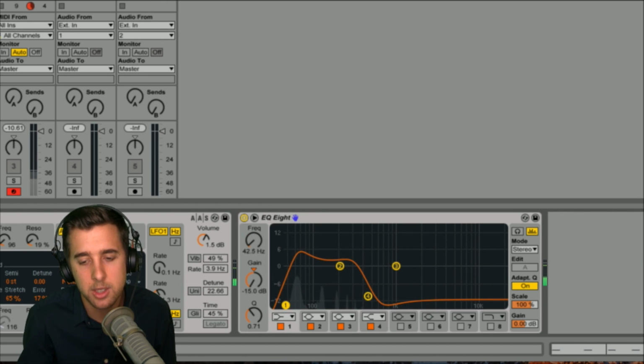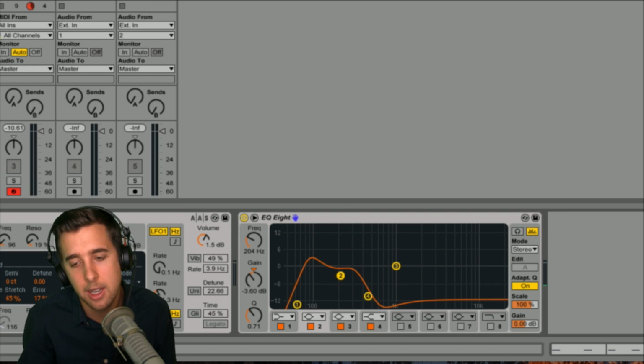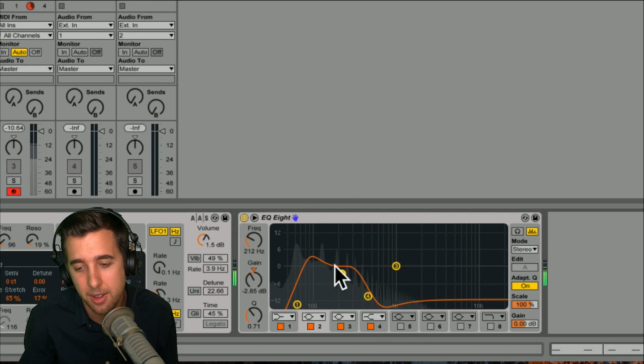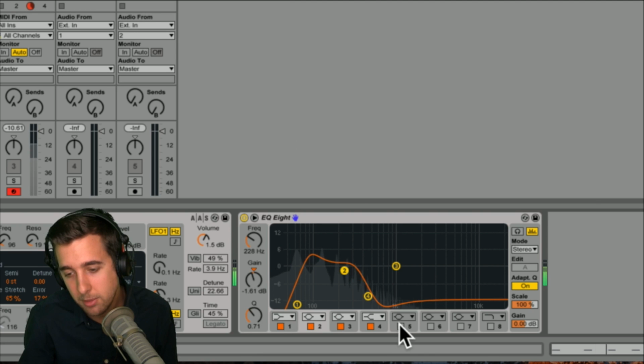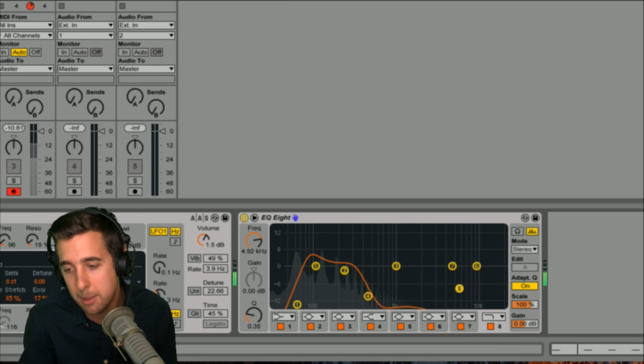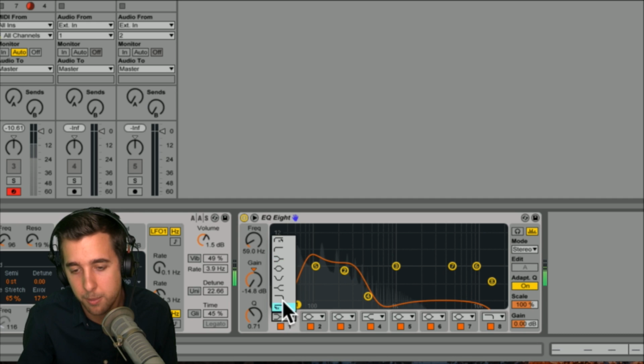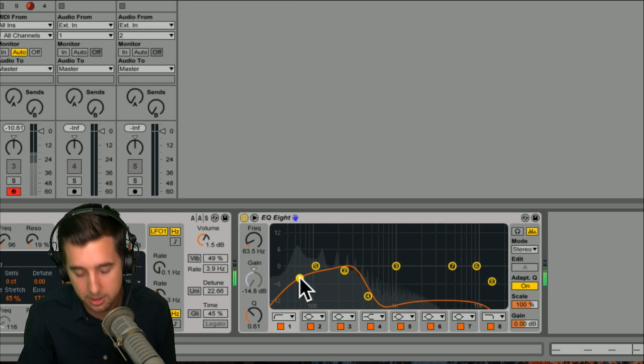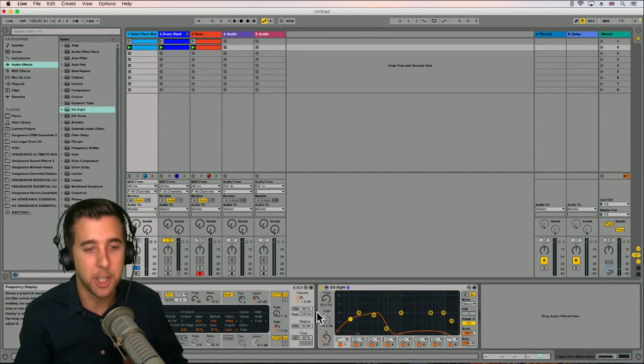So if you really want to sculpt a sound, if you want to make space for an instrument, EQ is kind of essential. And you can add more points here by clicking these buttons. This just allows us to drag more points around. We can choose the type as well, so we can cut off the high, cut off the low. So that's basically the EQ. I'm not going to go through all of these.